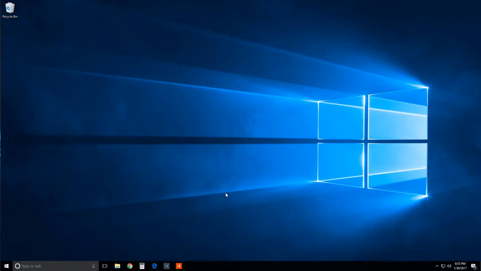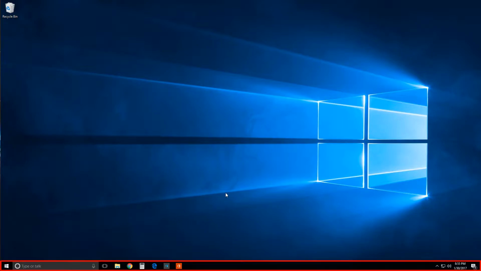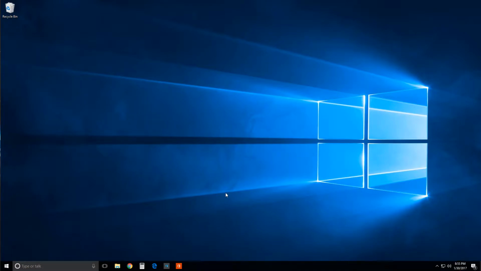In this lesson, we're going to be talking about the taskbar in Windows 10. That's this bar at the bottom section of your screen where you'll find things like the Start menu, the clock, and the applications you're running.